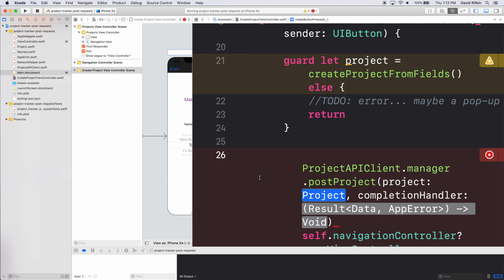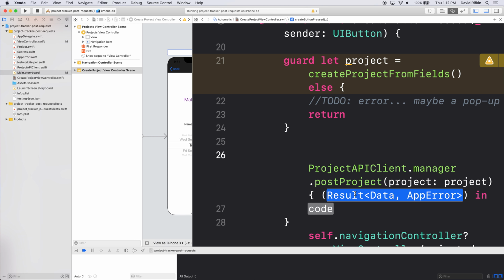This function requires a project. What is the name of the project I'm going to put in here as a parameter? Where is something called users project? We have a project already, and it's saved somewhere. This guy, we got a project.